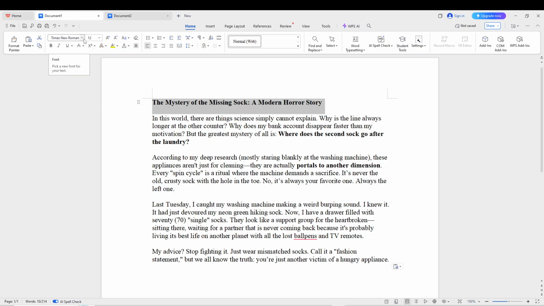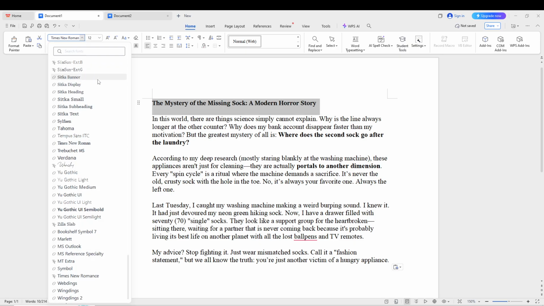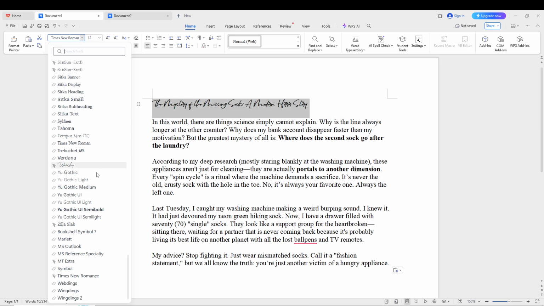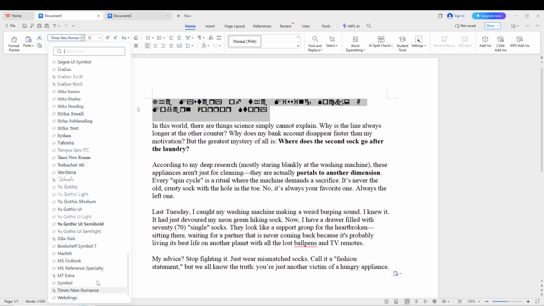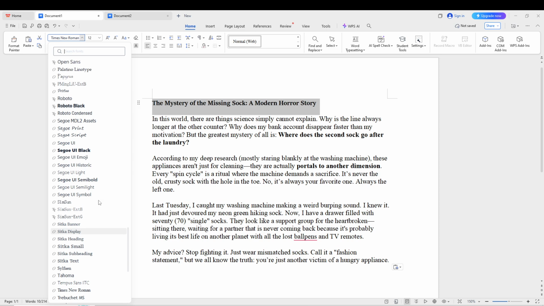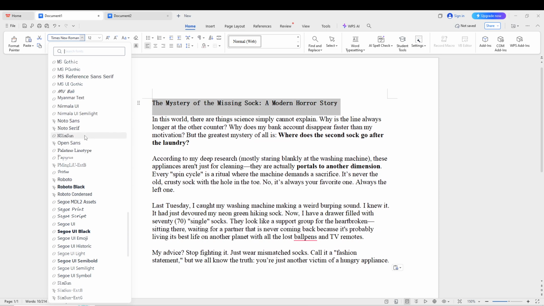Click on the small drop-down arrow beside the font name. When you do this, a list of all available fonts will appear. You can scroll through the list to explore different styles. Each font has its own look and feel, so take your time choosing one that matches the purpose of your document. Once you find a font you like, click on it.